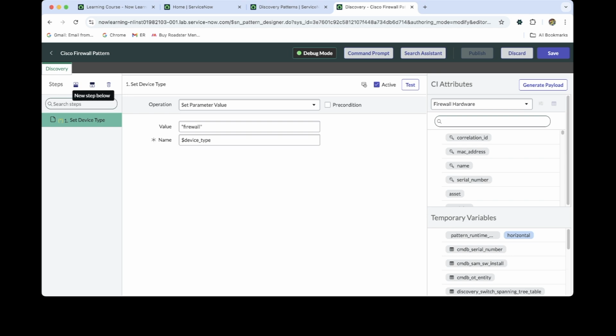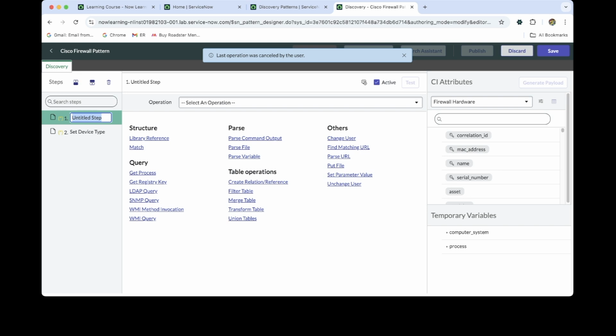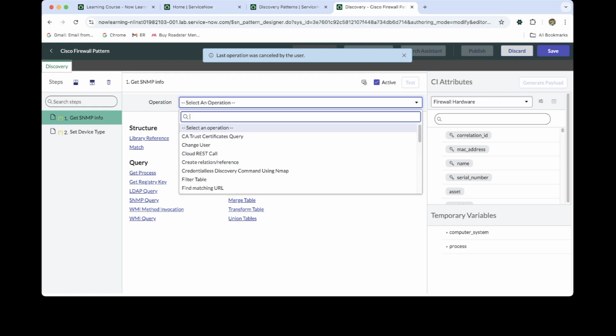Now I am going to create a new step. You can create it above or below. Now I am going to create it above. Now give this the name get SNMP info. Let's select it. For this, we need to declare the operations. So let's select the SNMP query.